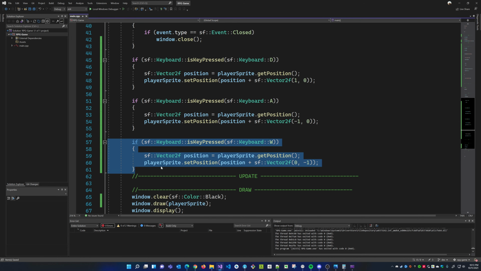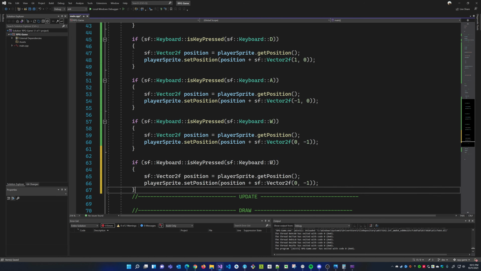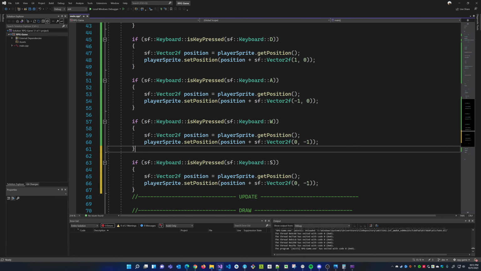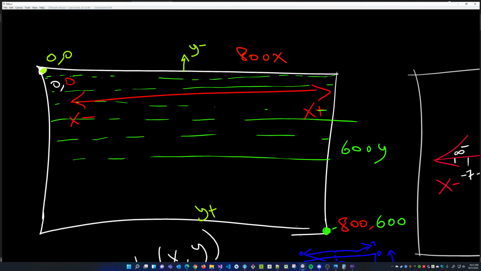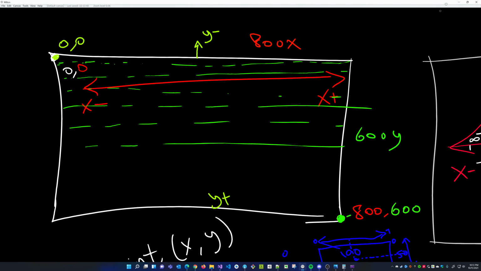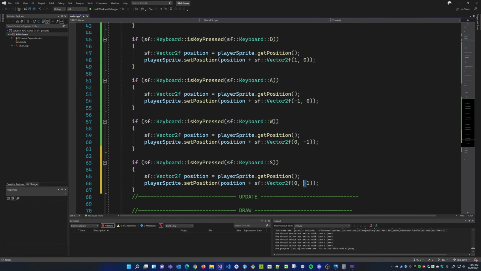All right, let's do down and do S. And now if I want to move down, look at my graph. Down is positive y. So I'm going to do +1. So S is down, W is up, -1. Right is +1. Left is -1. So now I have all directions.